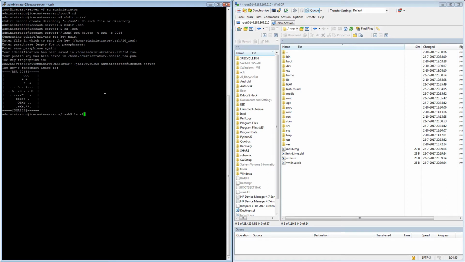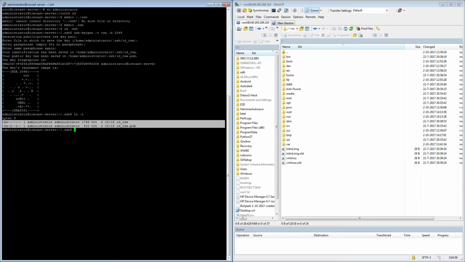Now if you list the inside of the directory, you will see we've got two different files. The id_rsa is the private key, so you need this one on your local computer, on your client, to log into the server. And this is the public key. This is the key that the server will use.